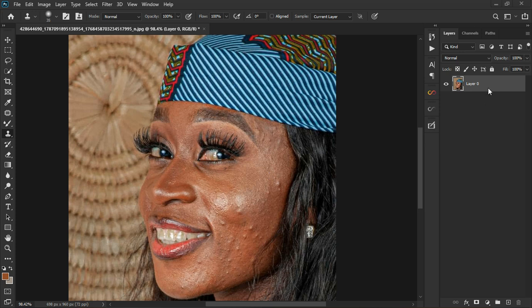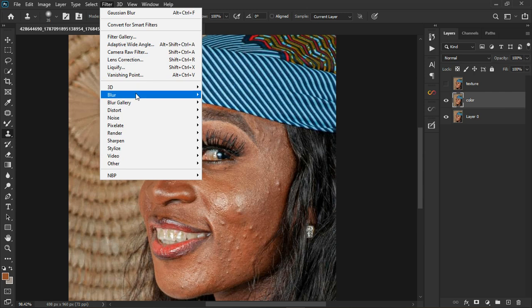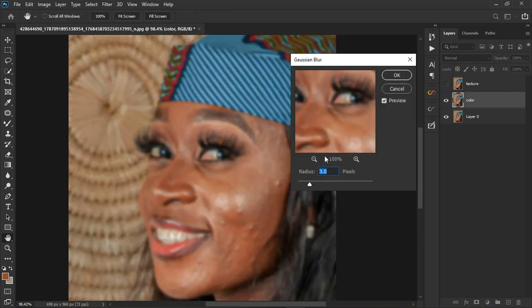So let's duplicate the layer, Ctrl J to duplicate the layer. Let's just duplicate it twice because I want to compare later on. So we have color, same thing here, texture, texture. Okay, I'm going to turn off this one, select the color layer, go to filter, blur, Gaussian blur. This is just the same.